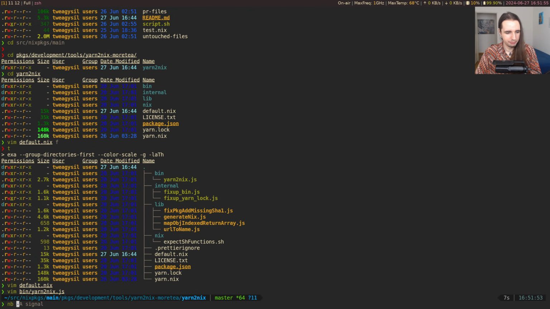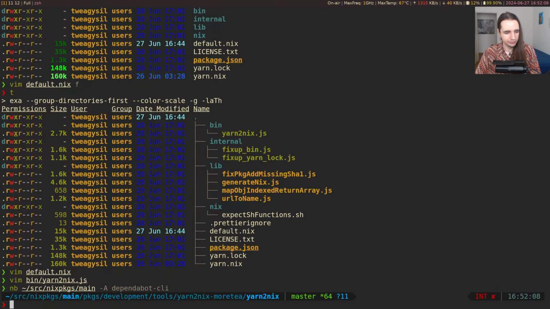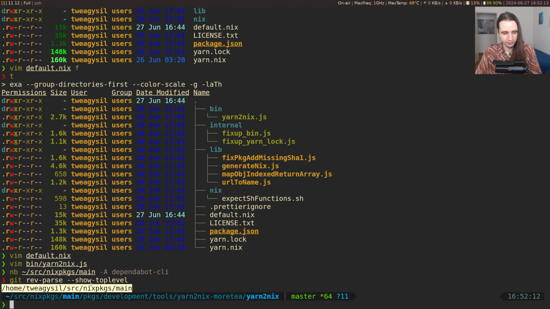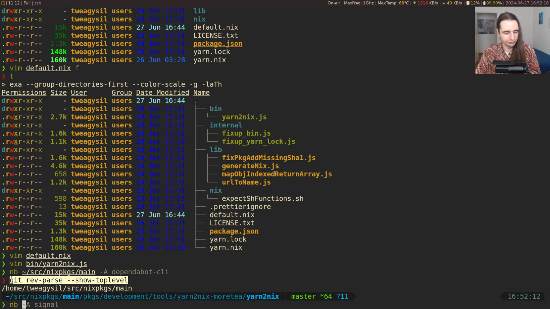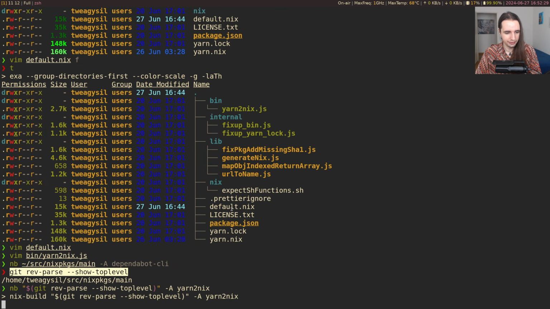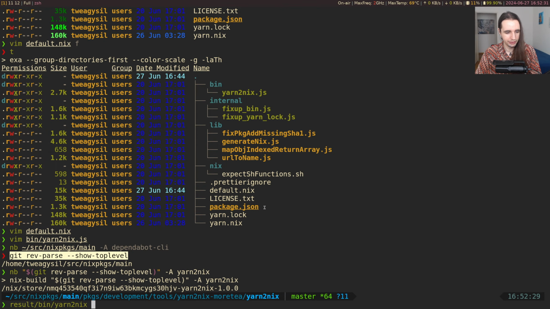Maybe also let's just build it and try to run it. Maybe on yarn-to-nix itself here. I guess that's what this is, yarn-to-log and yarn.nix. So let's go into here. Maybe I can also use, there's a neat thing, git rev-parse --show-toplevel, which points you to the top level thing. And that's very useful in scripts. So you could do it like this here. Okay, but we want to build yarn-to-nix. Let's just get that. And then result/bin/yarn-to-nix.